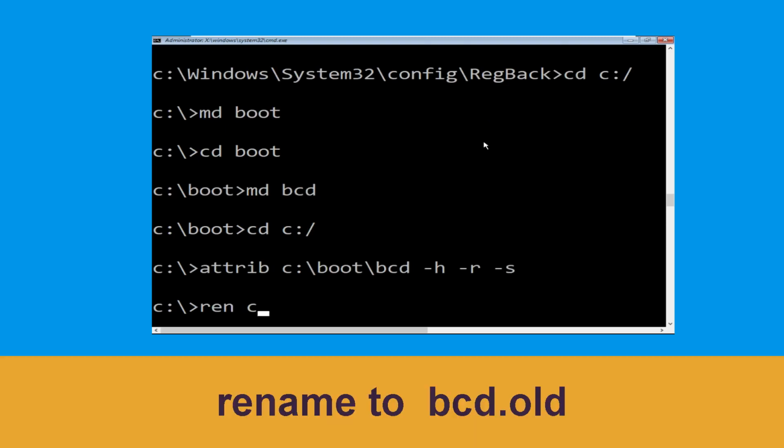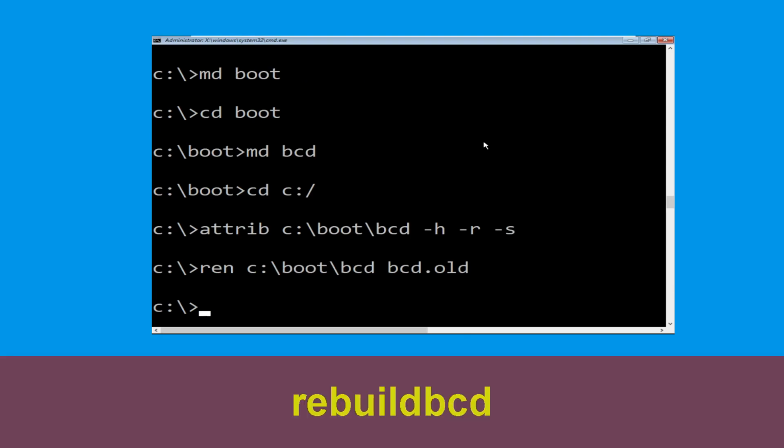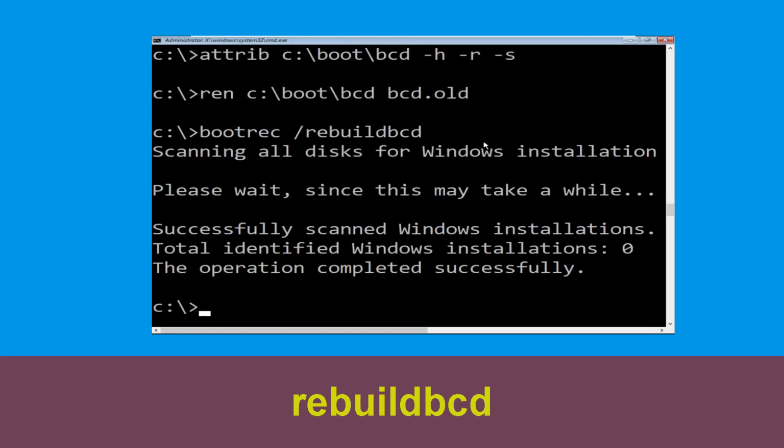Now type ren c:\boot\bcd bcd.old, then hit enter. Now type bootrec /rebuildbcd and simply hit enter.